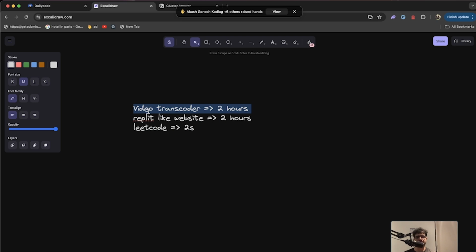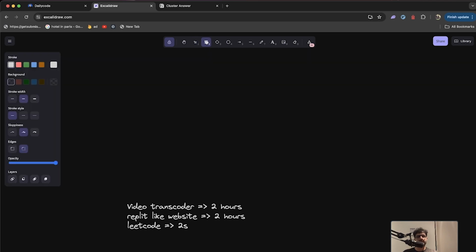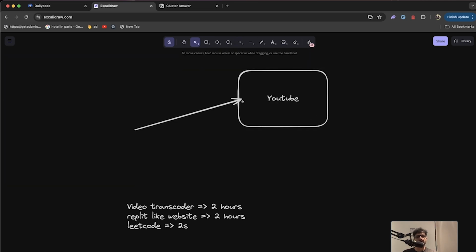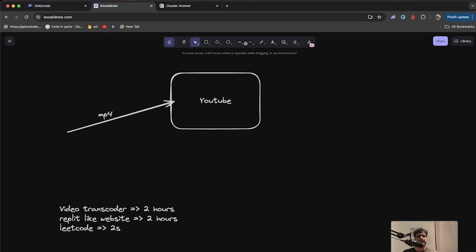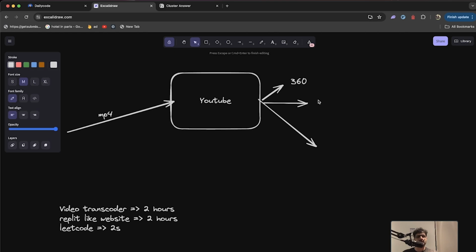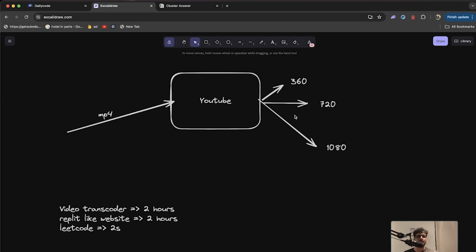Video transcoding means, when you go to youtube.com and upload a video, I don't know if you've tried it, but when you upload a video, you only give YouTube a single MP4 file. YouTube converts it into various qualities. It converts it into 720p, 360p, so on and so forth. This process is called video transcoding. It is transcoding your 1080p file into various qualities.